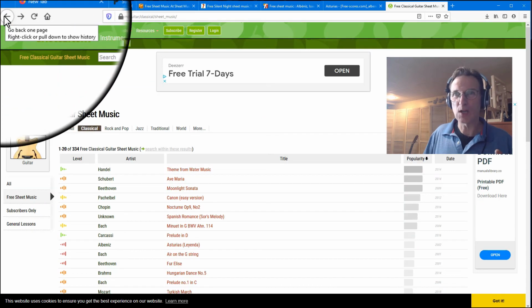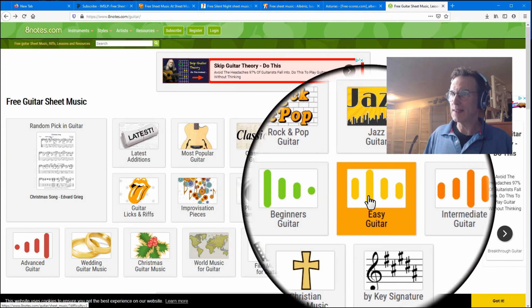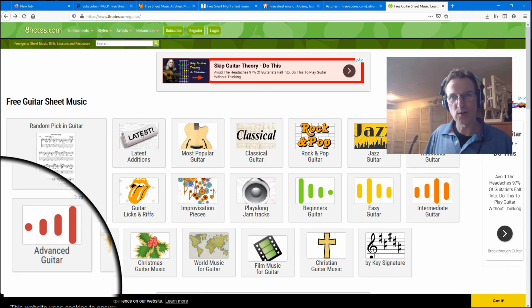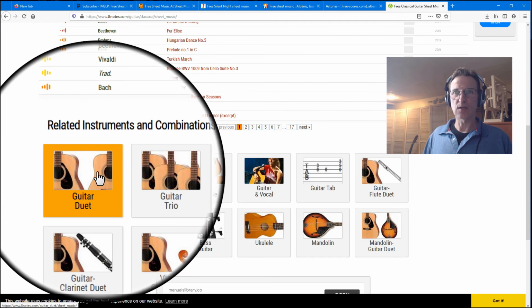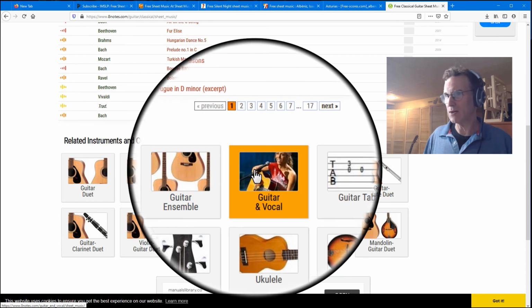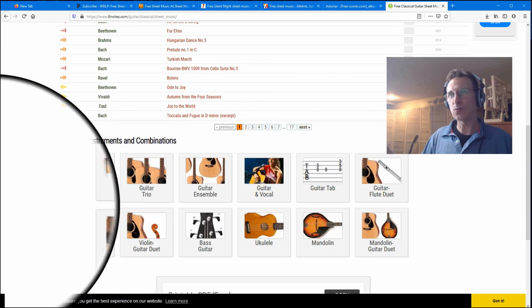And quite honestly, I like this because I'll tell you why. There was an option for not only the level. So if you're a teacher, you want to pick something that's appropriate for your students. Here you've got guitar duet, guitar trio, guitar ensemble, guitar and vocal, guitar tab. So you have a whole bunch of different options here. This is a nice site, and it may be worth $20 to you. Those other sites too, they may have some subscriptions, and it may be worth your while.